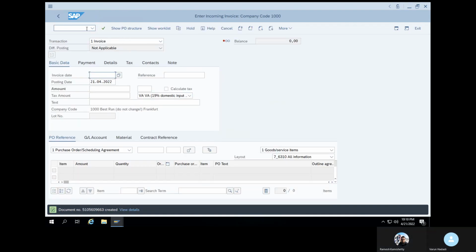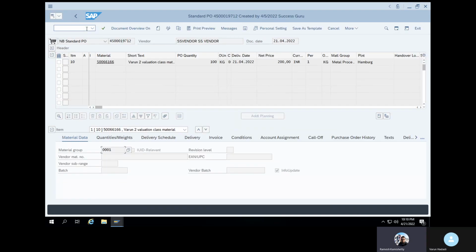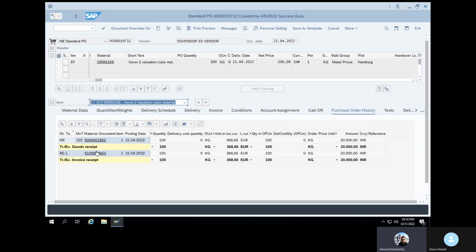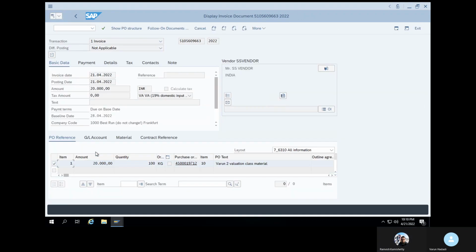So now go to ME23N display. If you copy this MIRO number, you can see the accounting entries from here also. Now click on the purchase order history. First one is the material document. This second one is the invoice. So now click on the follow-on documents.